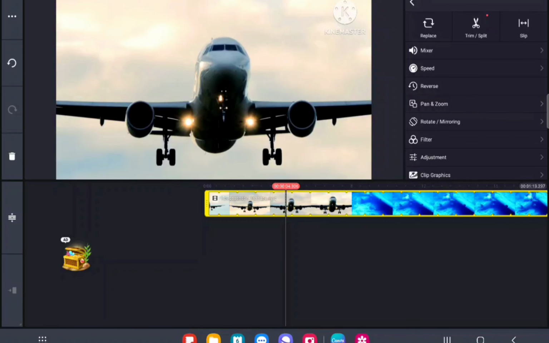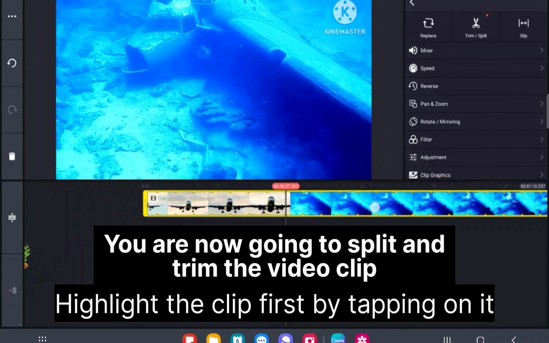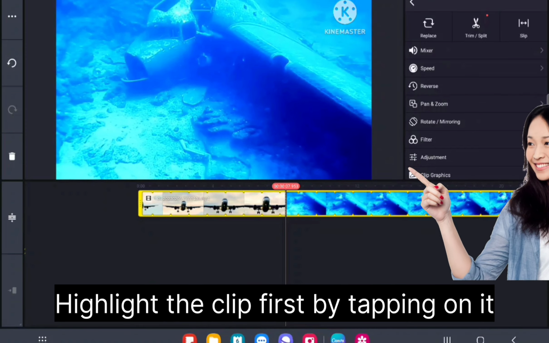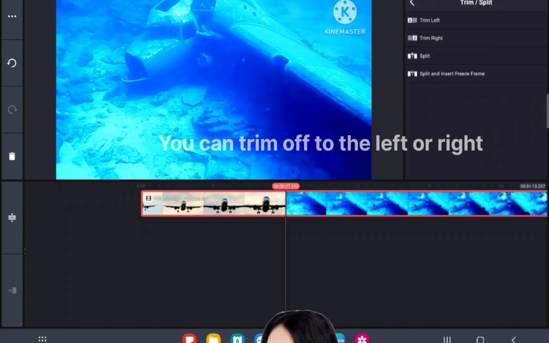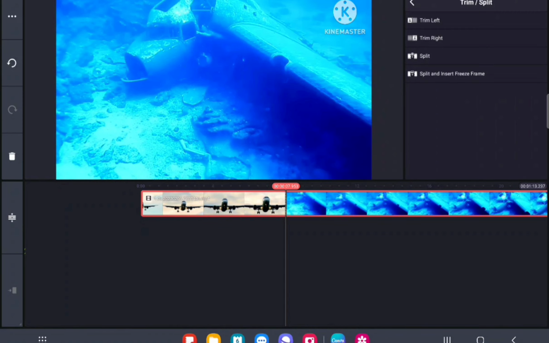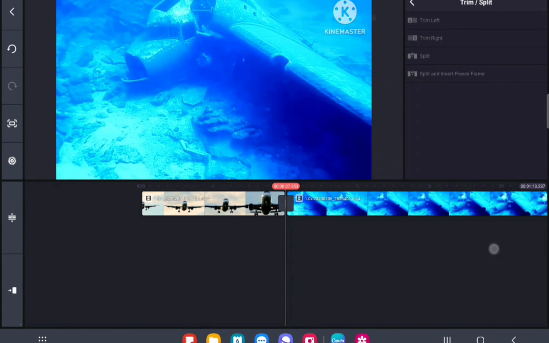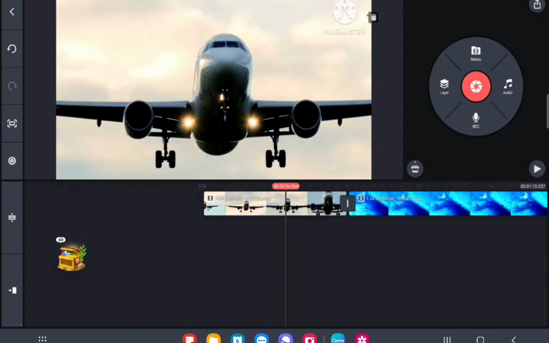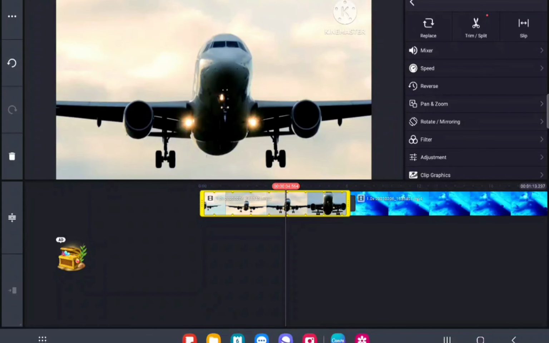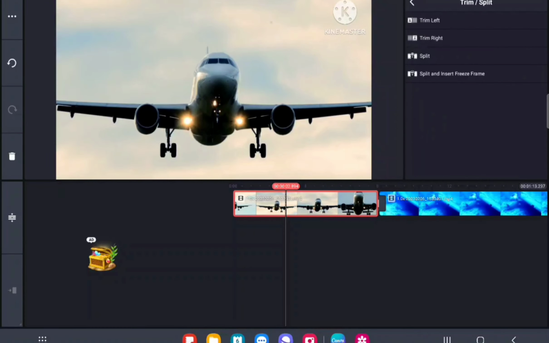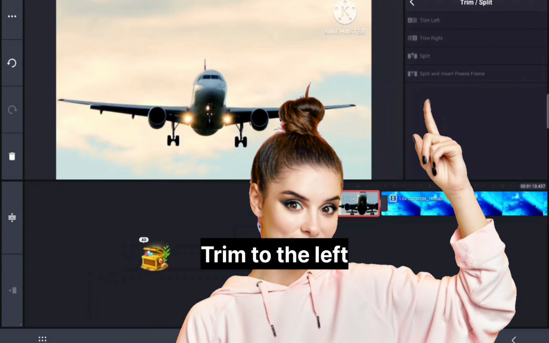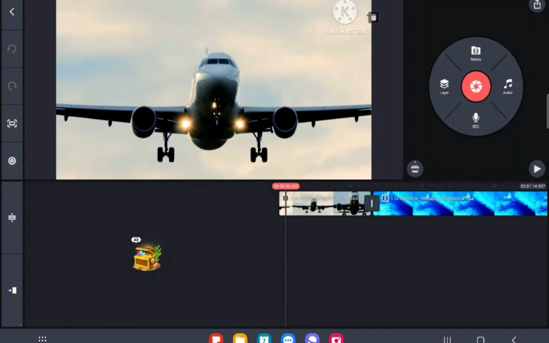So if you highlight the clip and then split the clip, you can trim it to the left or trim it to the right, split it. You can always undo it by going to the top left hand corner. There's a little undo button. With that clip highlighted, if I decided to, I could go down the left hand side and delete it.